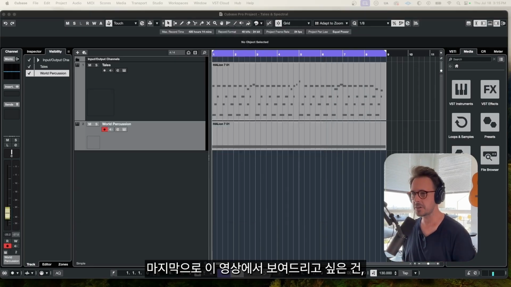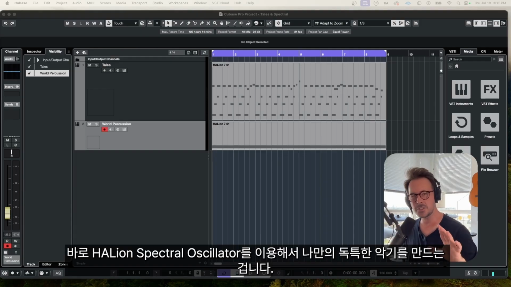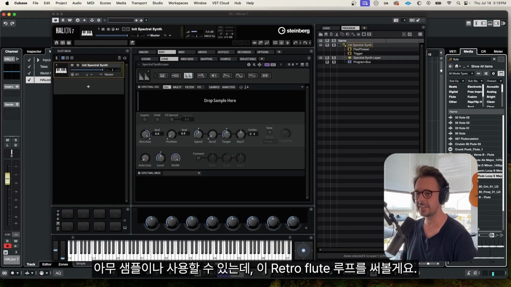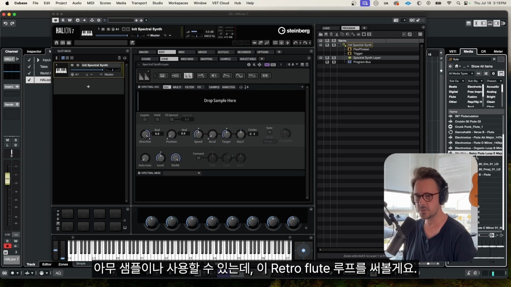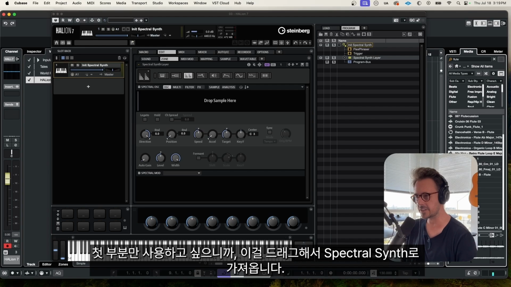And the last thing I want to show you in this video, which I've been having so much fun with as of late, is using HALion's spectral oscillator to create my own unique instruments. So pulling up an instance of HALion 7 here, I'm going to choose spectral synth. We can literally take any sample. Let's try this retro flute loop. What does this sound like? Okay, maybe I just want the first little bit of that. Let's drag and drop the sample into the spectral synth.